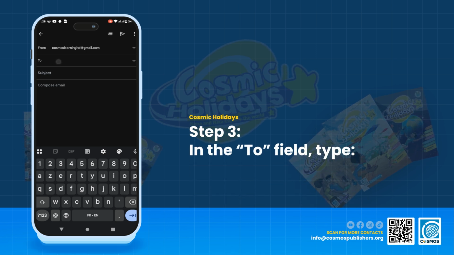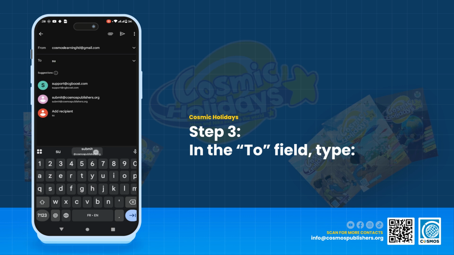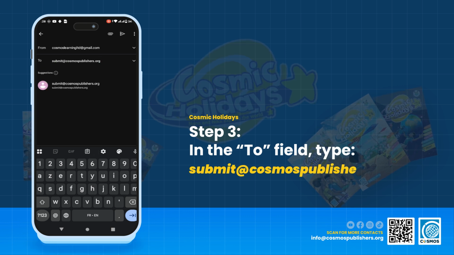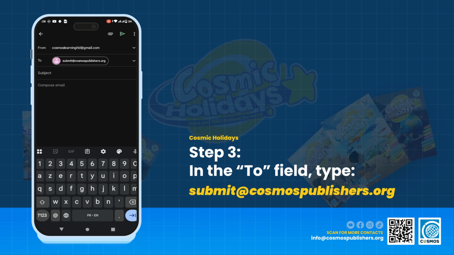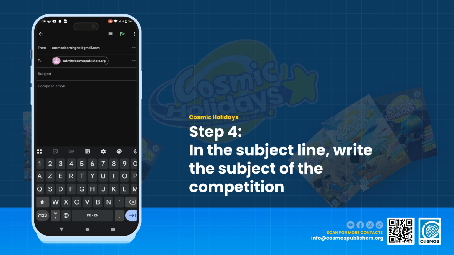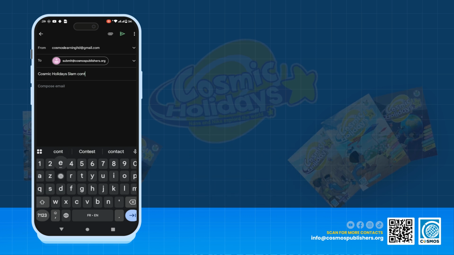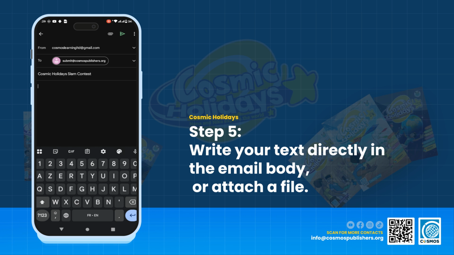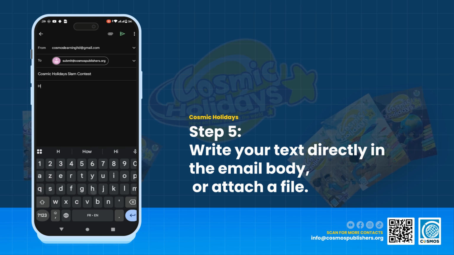Step 3. In the To field, type Submit at cosmospublishers.org. Step 4. In the subject line, write the subject of the competition. Step 5. Now, either write your text directly in the email body or attach a file.